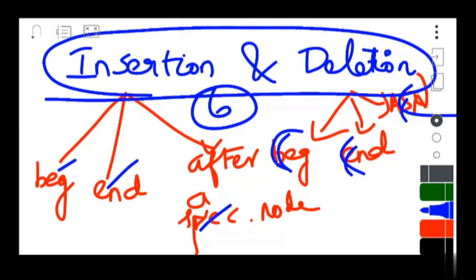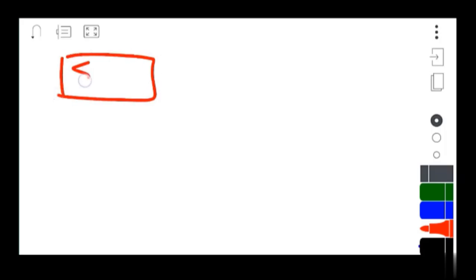I'll explain one by one. First of all I'll give you the idea of how I'm going to do it, and after that I'll implement that using C programming. For all the examples I'm going to consider this linked list only.